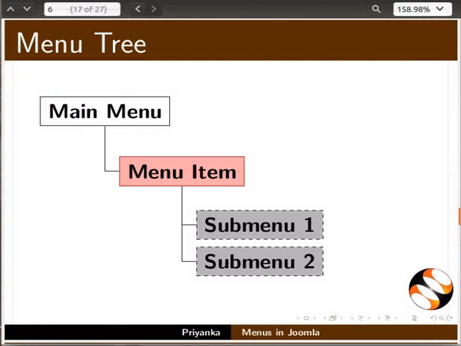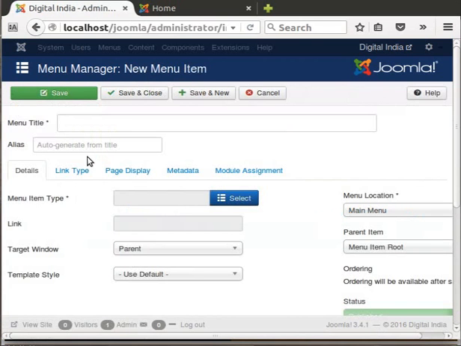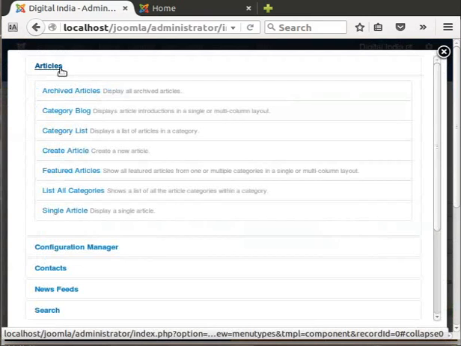A menu item can have submenus, similar to how a category can have subcategories. Switch to the Menu Manager web page. Let's create a submenu under Multiple Categories. On the Menu Items page, click on New button. Click the Select button next to the menu item type and then on Articles. Select Category List.